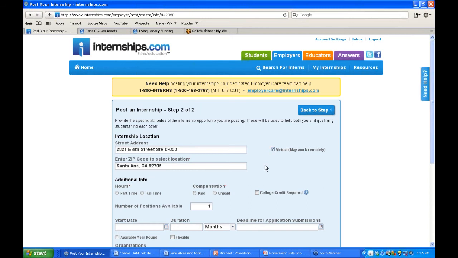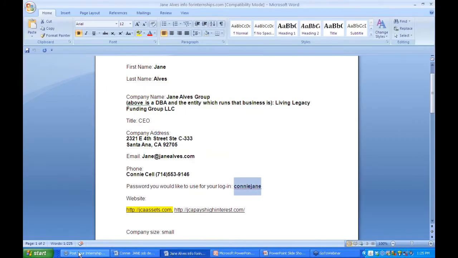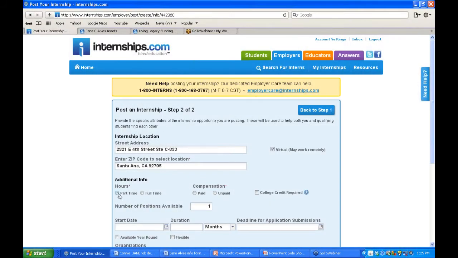So Jane and Connie have decided that they want a virtual intern, so I'm going to check virtual intern. Their intern, it's part-time, right, ladies? Yes. And it's going to be unpaid. College credit required. Now this one, a lot of people ask, what the heck is that? It says, click here if students must obtain college credit to be eligible for this internship.